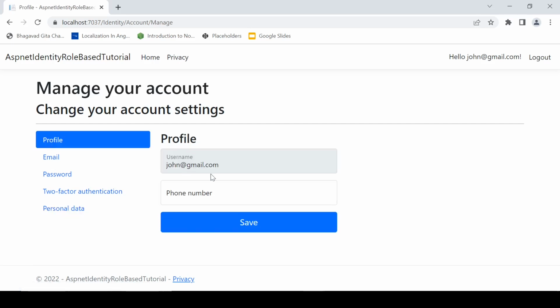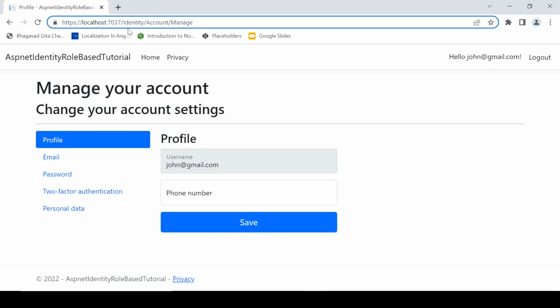So till now everything is very perfect, but what if I want to add some more extra field here? I want to add a name here. So what can I do now? How can I find where to add this field? And if you look here, this is identity/account/manage. It is the page.